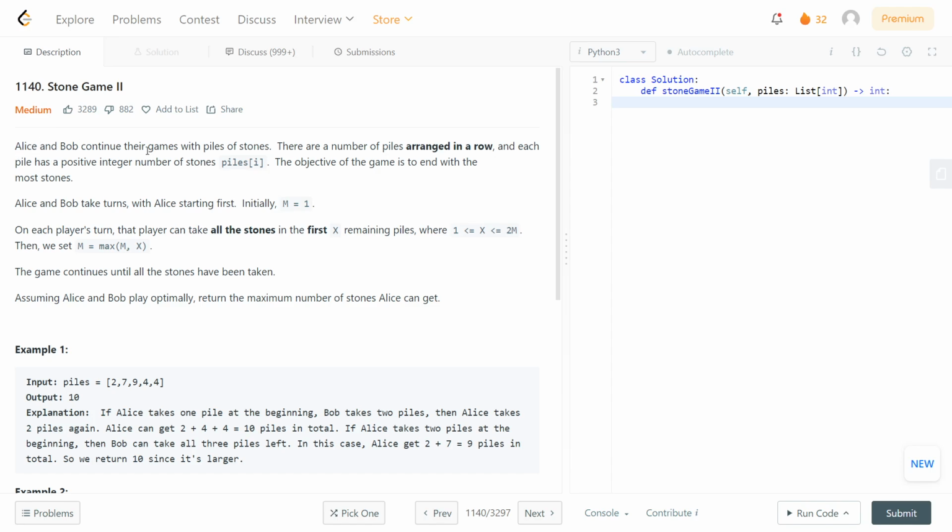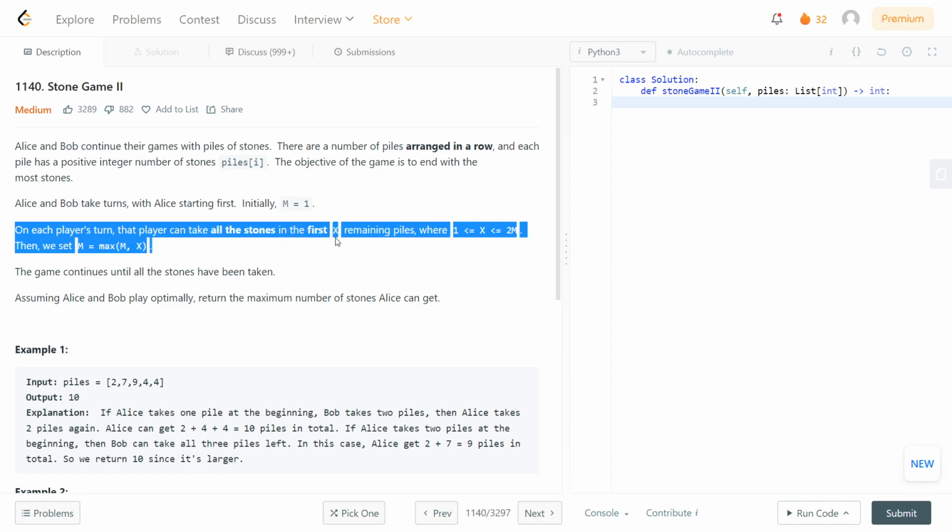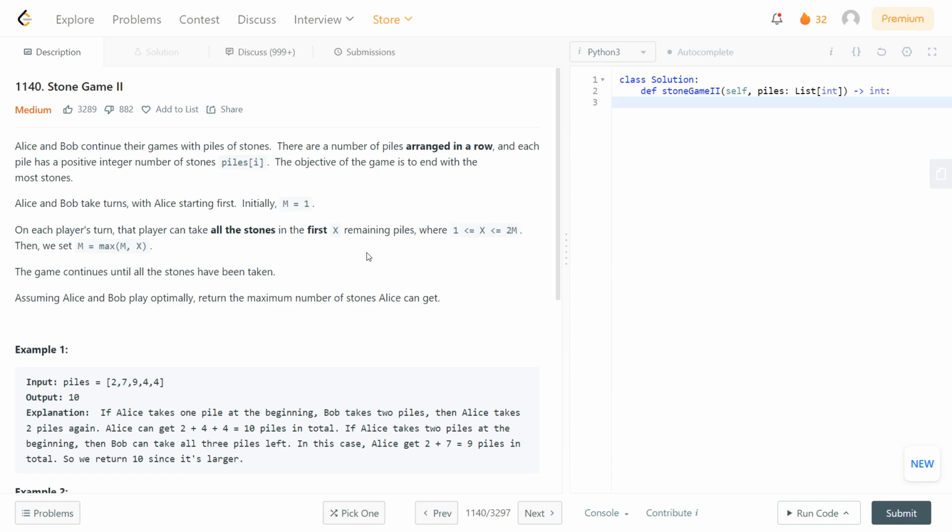Alice and Bob continued their games with piles of stones. There are a number of piles arranged in a row, and each pile has a positive integer number of stones. The objective of the game is to end with the most stones. Alice and Bob take turns with Alice starting first. Initially, M is equal to 1. On each player's turn, that player can take all the stones in the first X remaining piles, where 1 is less than or equal to X, less than or equal to 2 times M.